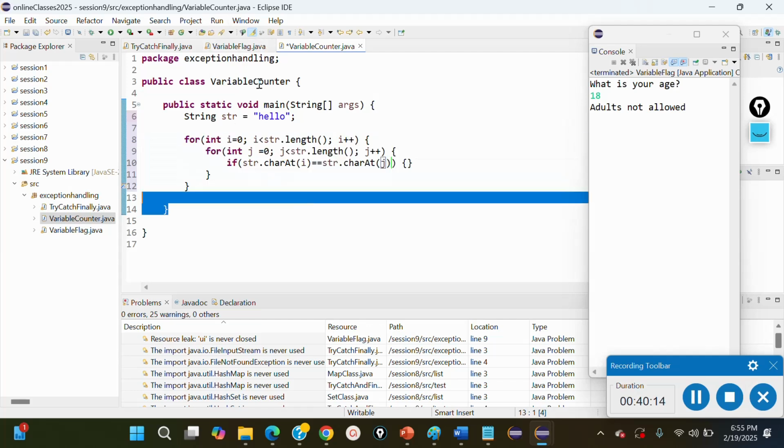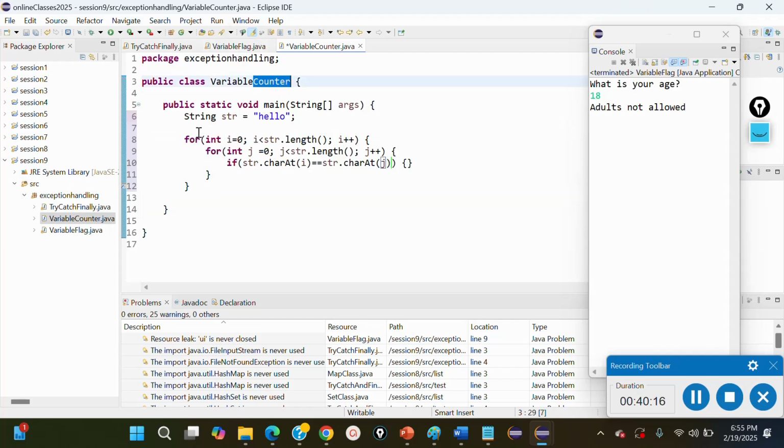So now how will I be using this counter? This counter variable I will start here as an integer, and let's say it is a counter, and now I'm saying that the counter is starting at 0, right?